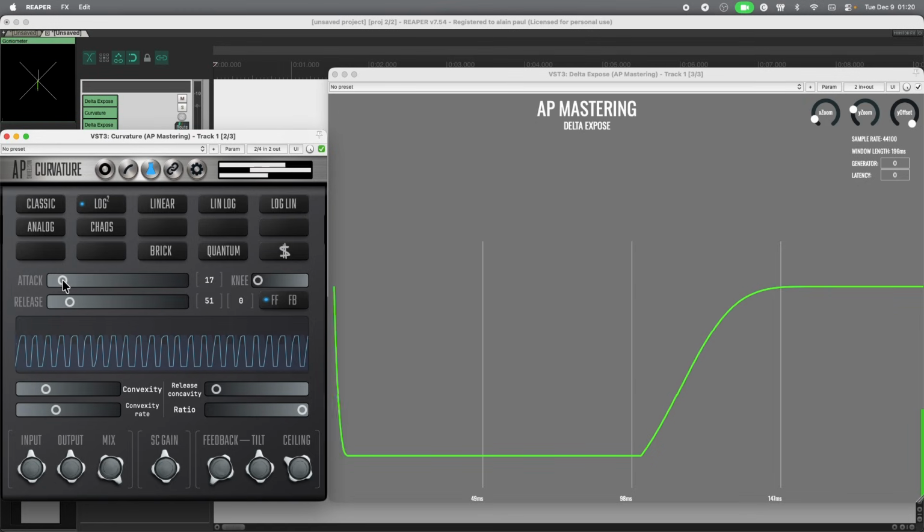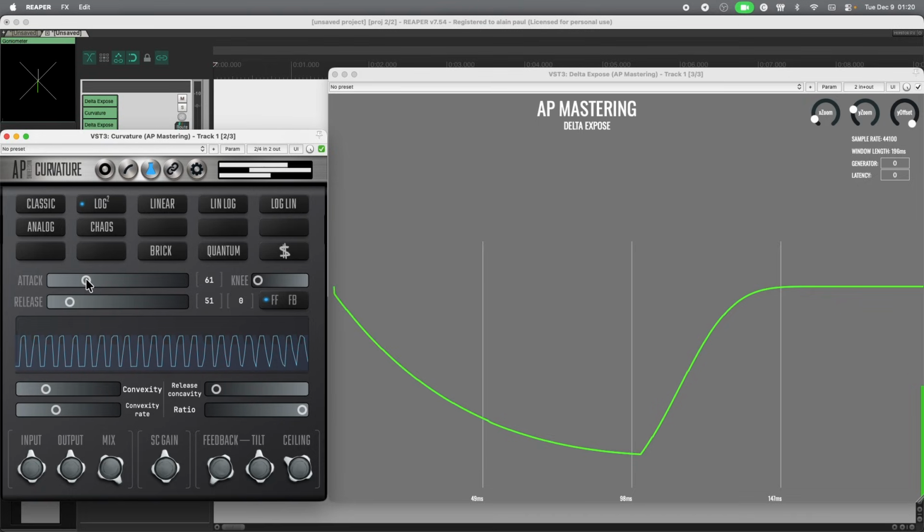Whereas if I drag out the attack time, make that longer, well, now the note is going to be able to have a chance for the start to come through before the compressor starts turning it down. So then you can emphasize the start of the note and then the rest of the note is then turned down. And this is emphasized differently with different compression models.